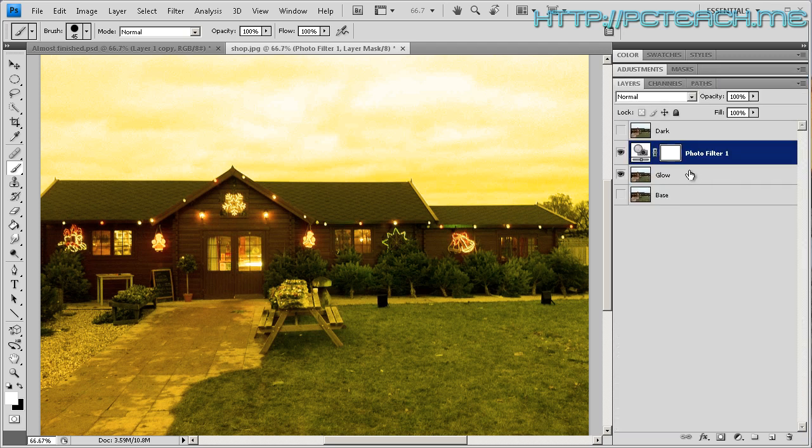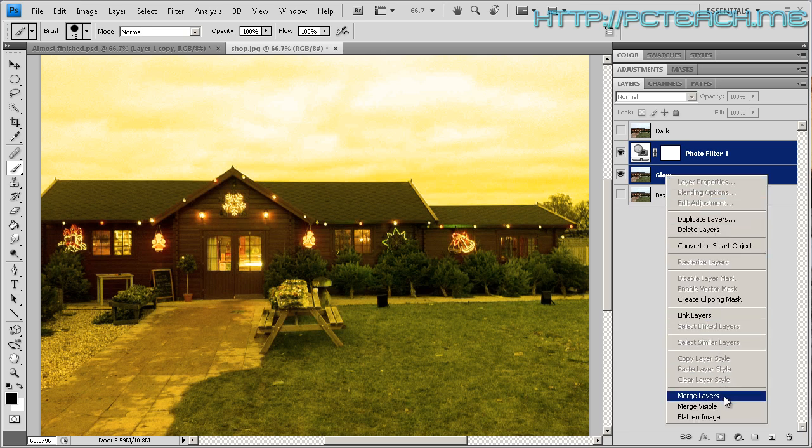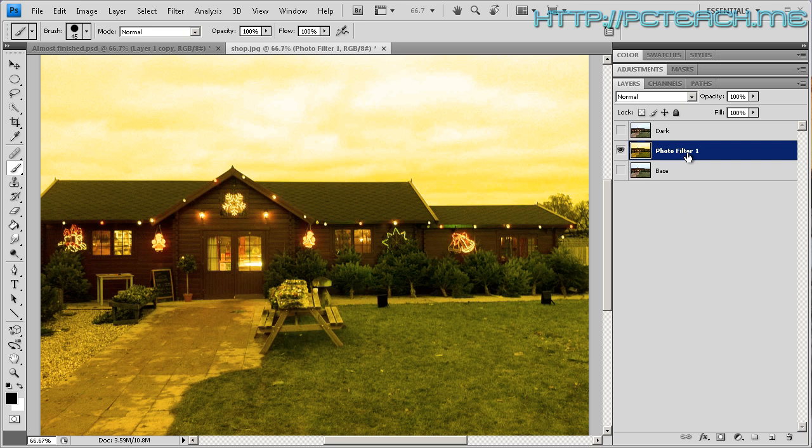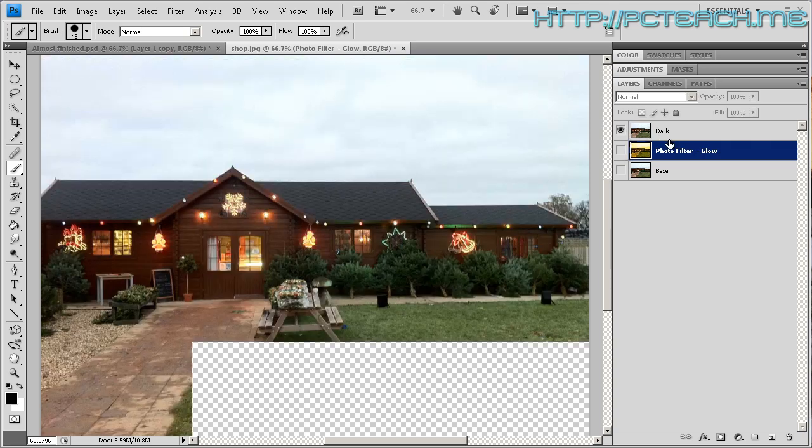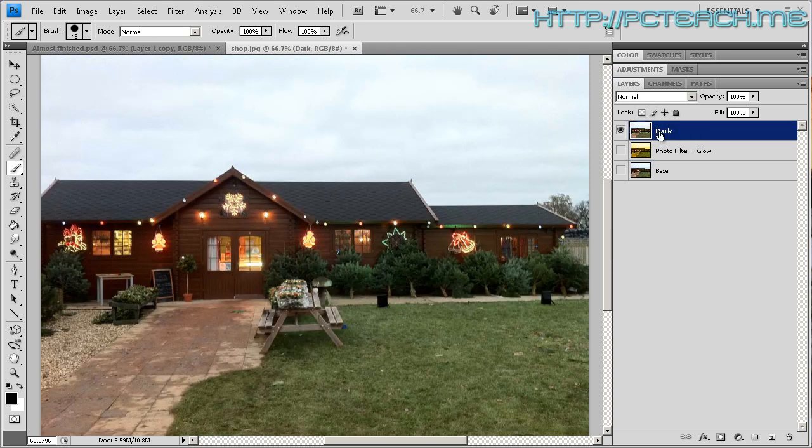So what I'm going to do is just select them by using the shift key and click on both layers and right click and merge the layers together, and it renames it to photo filter 1. So I'm just going to change it a little bit and just say photo filter glow, and then there we are. Now we need to do the same sort of thing with the dark layer, so I'm just going to make sure I've got that layer selected.